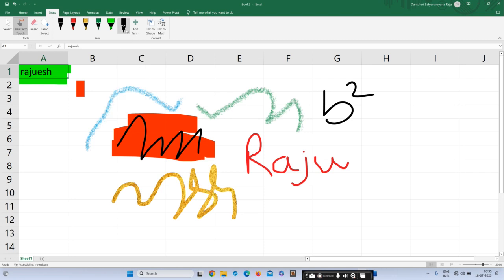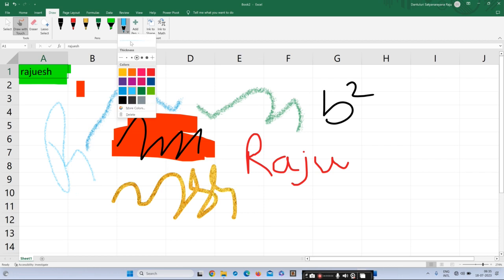Okay. Then last is the pencil. If you want to take a pencil with blue color, also pencil like this. Okay. Add pen, if you want to add pen. Pen, pencil, highlighter, if you want to add it, I am adding the highlighter like this. Okay. Ink to shape.